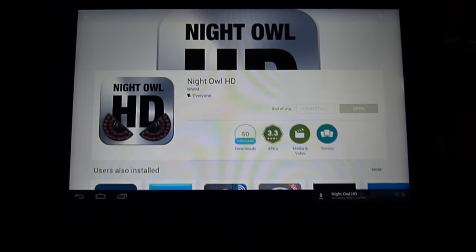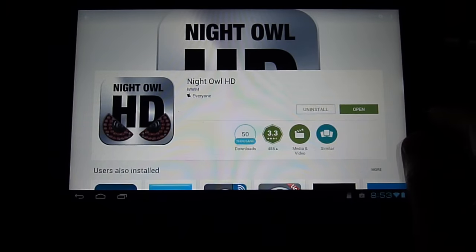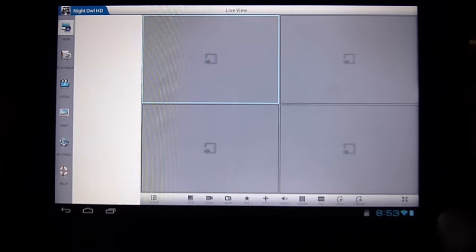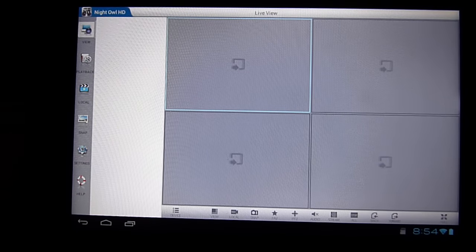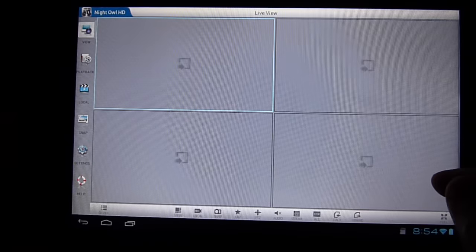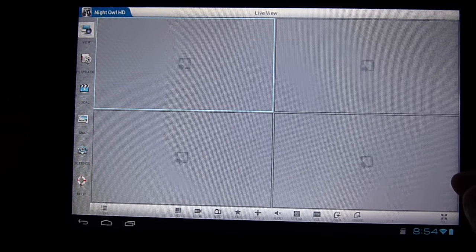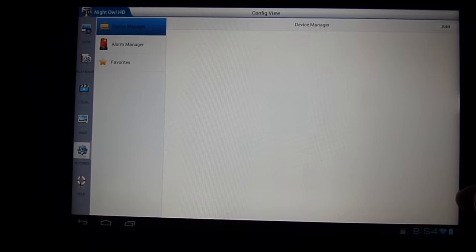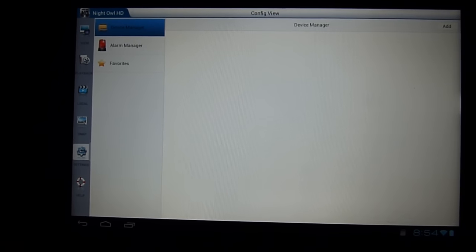Okay, installing. Okay, we're gonna open it. So first we need to add a device. Do we have any device? No, we don't have any. So setting. You have to add a device.